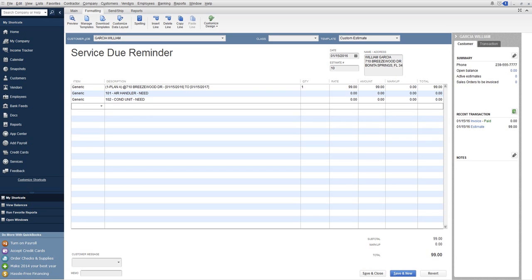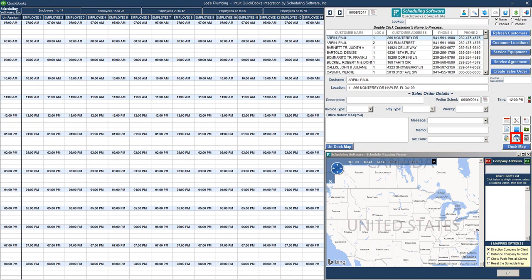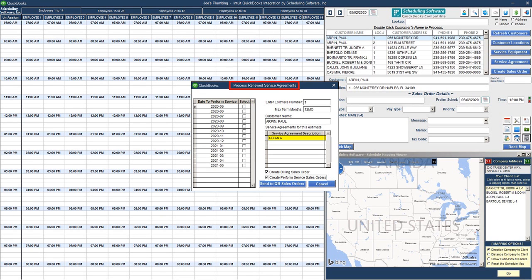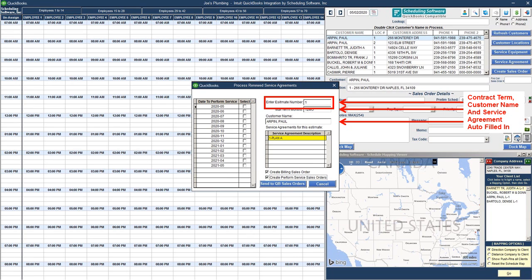Do not make changes to QuickBooks sales orders or estimates that were auto-generated by scheduling software. You may add additional estimate lines if you wish, but do not alter anything auto-generated. Once you have received payment for renewal, click Renew Service Agreements. This Process Service Agreement screen will appear so you can process payment.